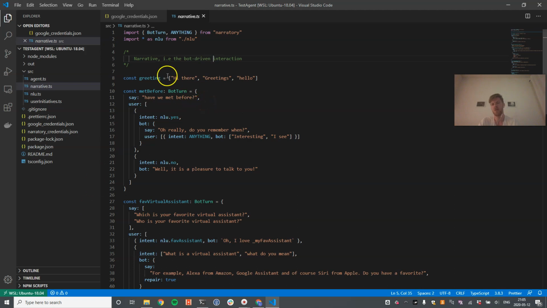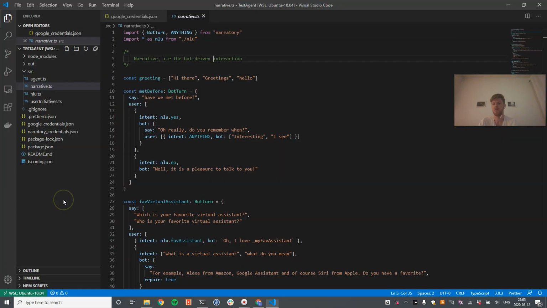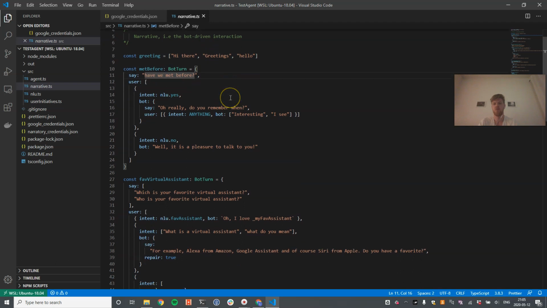So what happened was that the bot started saying, "Hi there, have we met before?" These two phrases come from the top here in the narrative file, where we have a greeting which has three alternatives. So it's going to pick one of them, and it did. And then it's going to ask this question, have we met before?